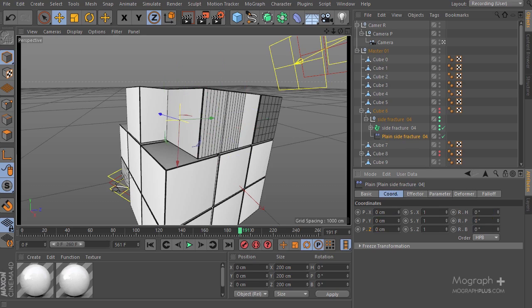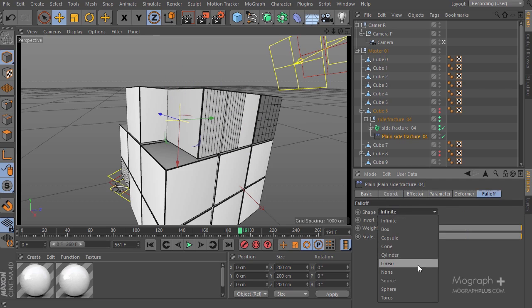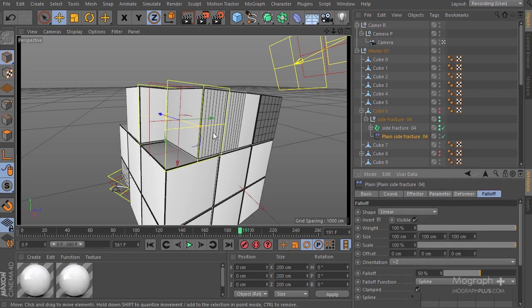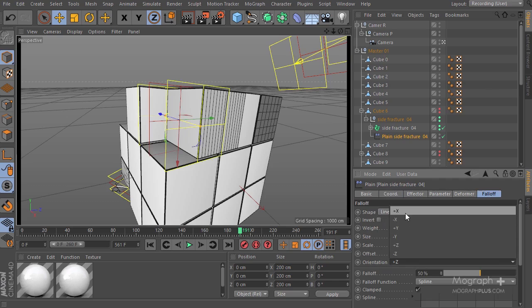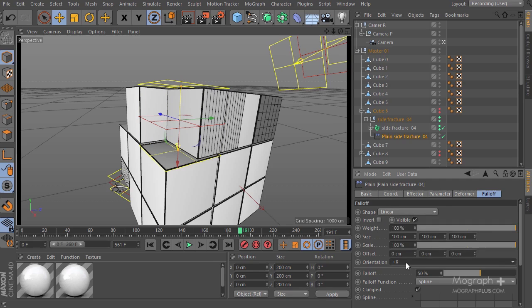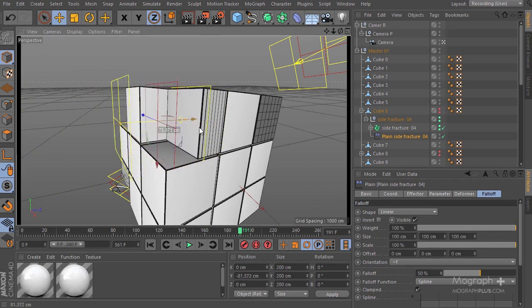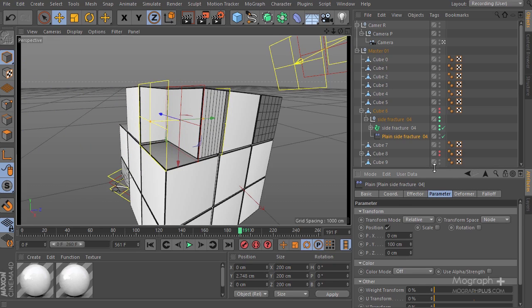And as you can see, if I change the falloff to be a linear falloff, you can see what we have here. I'm going to just change this to, let's see, positive X or positive Y. Yeah, that's what we want. And if I move this, you can see this is what we get at the moment. Perfect. Let's go ahead and work on the parameters a bit.